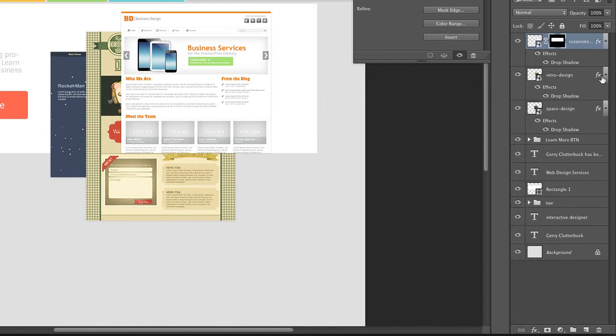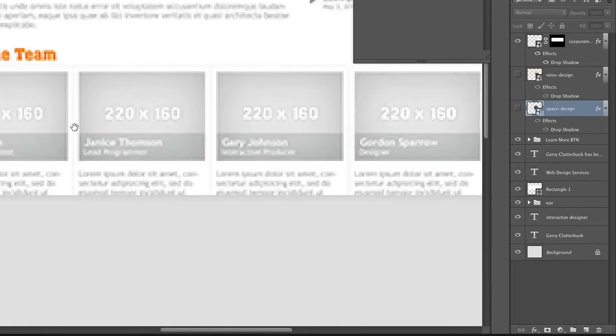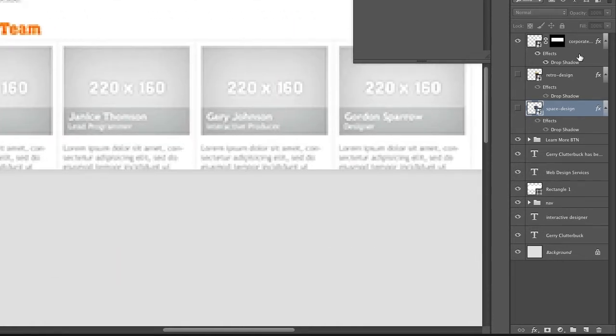So we'll do the same thing for the retro design layer and the space design layer. However, you'll notice a small problem. If we turn these two layers off and zoom in a little bit down here, you can see that since this corporate design layer has a drop shadow on it, that drop shadow is dropping down below the bottom edge of the content slider.